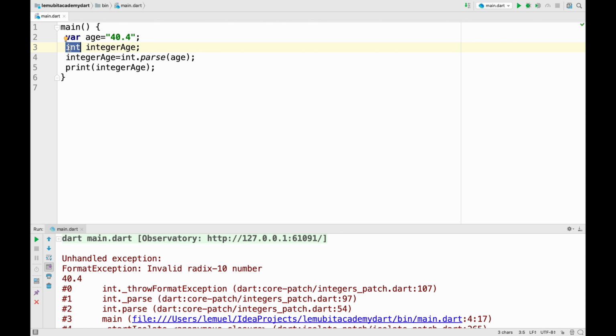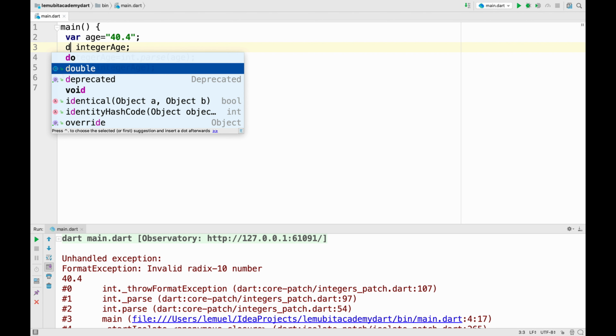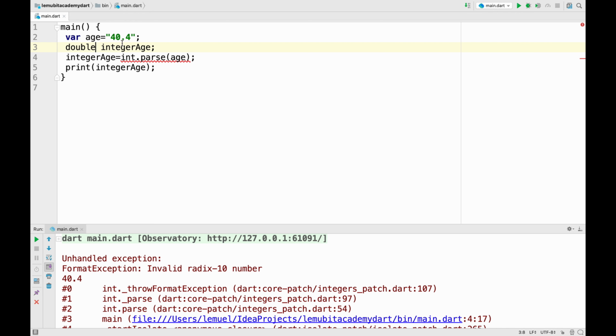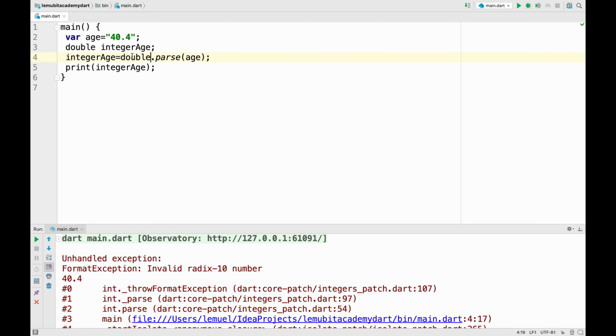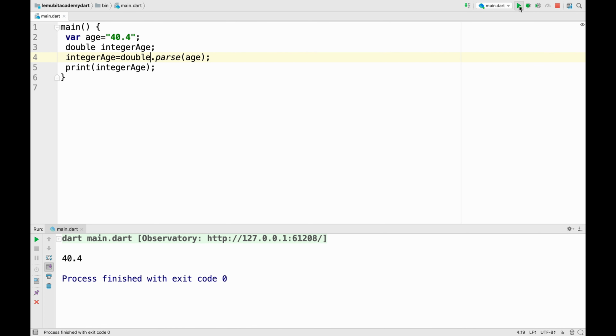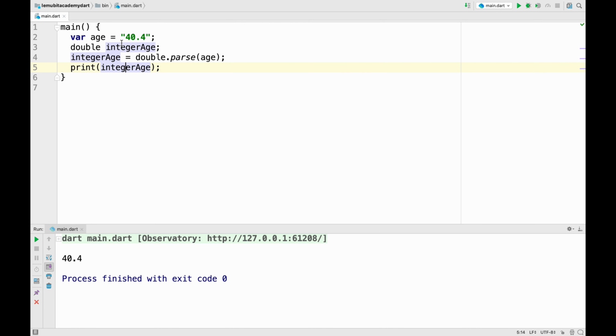So now you can turn this to a double, right? Because you're trying to convert 40.4 to a double. That's a double, so you don't convert it to an int. So what we do here is convert this type to double, and instead of int.parse, what we do is double.parse. So that's that for conversion.